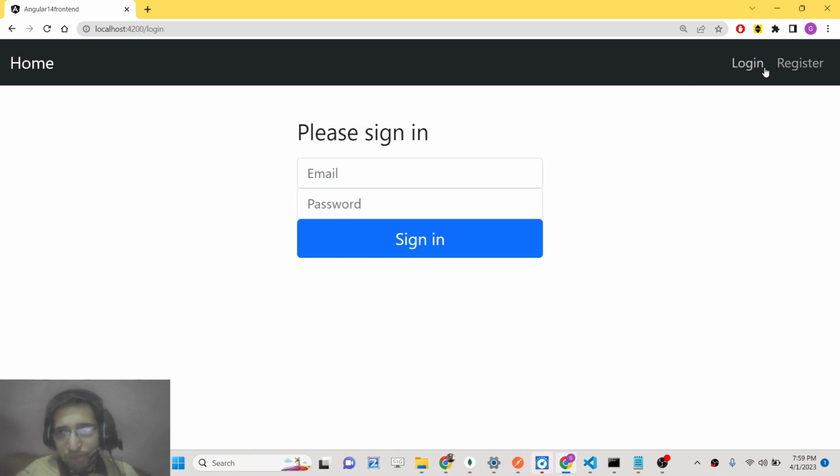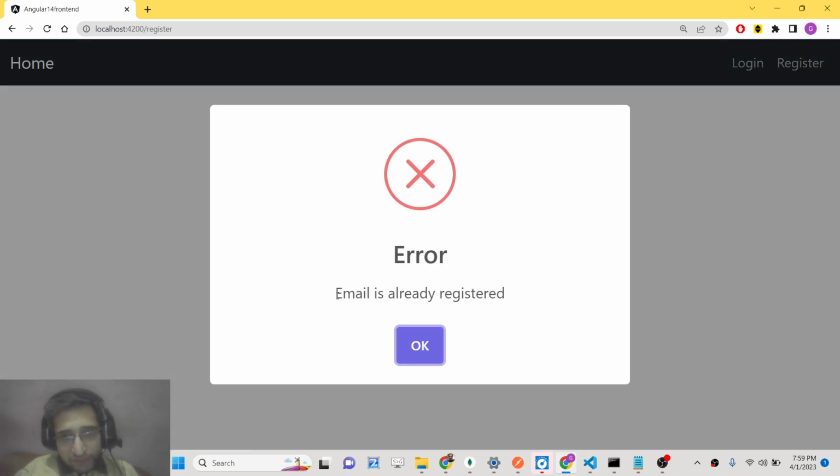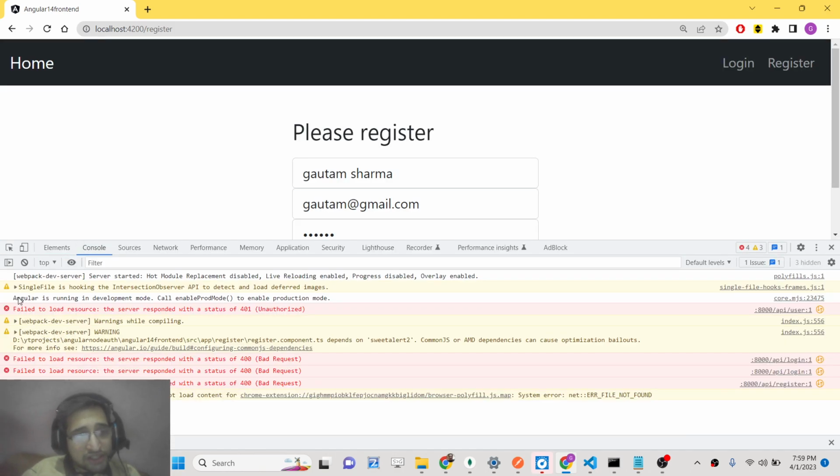And now if I try to log out and try to register a new account with the same information that I provided last time, let's suppose I enter the same email address, it will give me an error message, guys: this email is already being taken. So you will see email is already registered. All these error messages that you are seeing show up automatically from the backend. These error messages are returned here, and we are displaying them. In the console you will see these error messages, a bad request, 400.